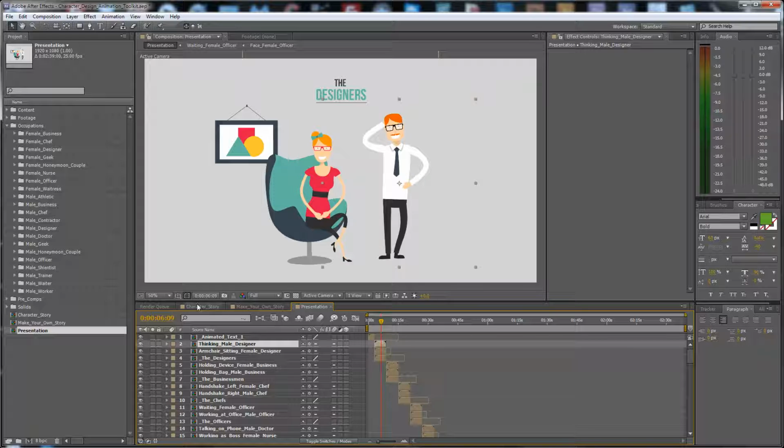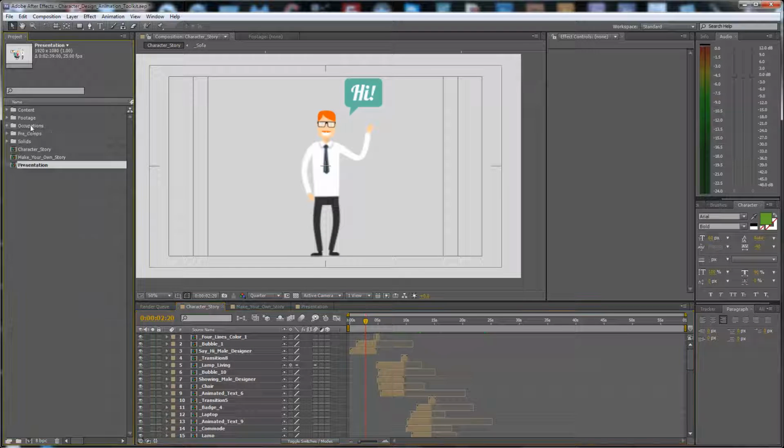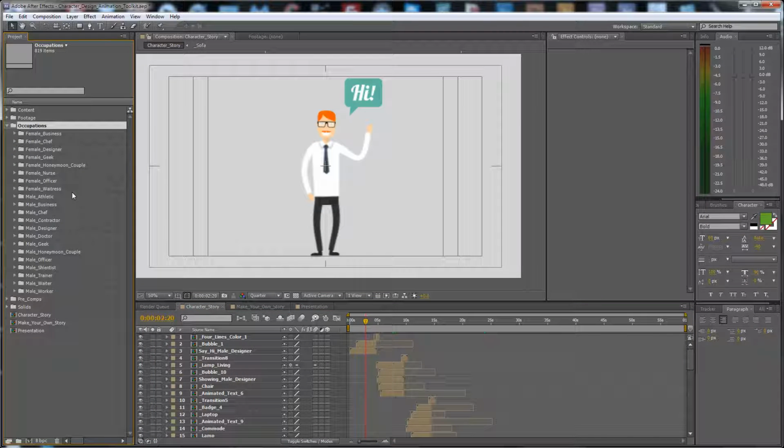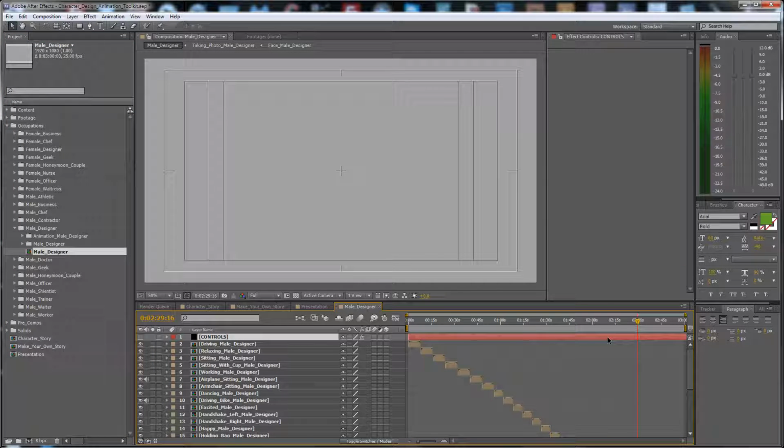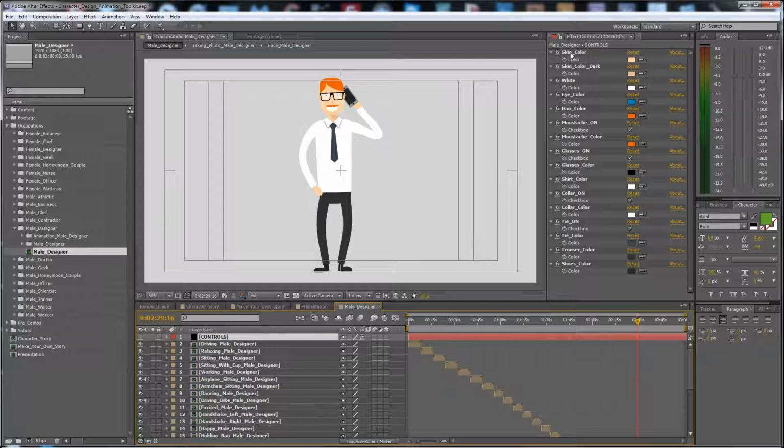First of all, you have to open the occupations. You have to find the male designer. Here is the male designer, and you have to double click on this, and here are the controls for the male designer. The controls are very easy to use for making changes.